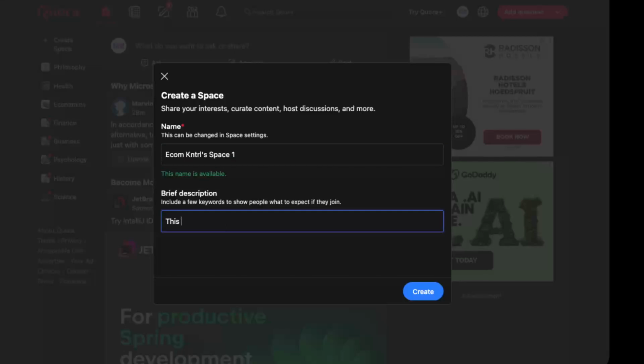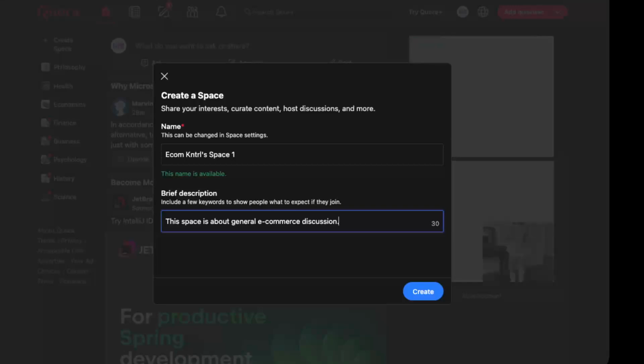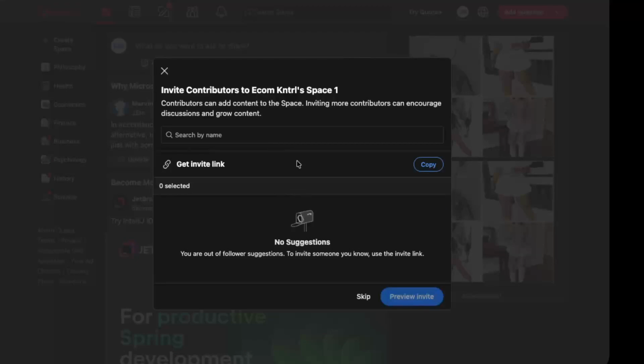Just below the name, you'll find a field for a brief description. Click into this description box and write a short summary of what people can expect in your space. Explain the main topic, the type of content you'll share, and who it's for. This helps potential followers quickly decide if your space is relevant to them. When you're happy with the name and description, look for the Create button and click it. Quora will then create your space with those settings.